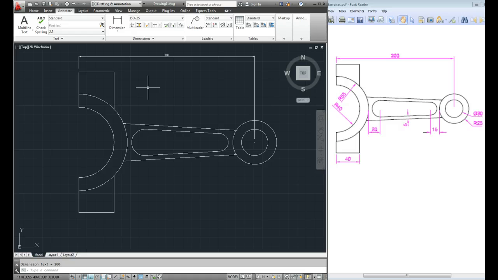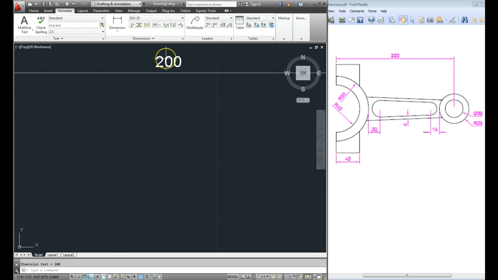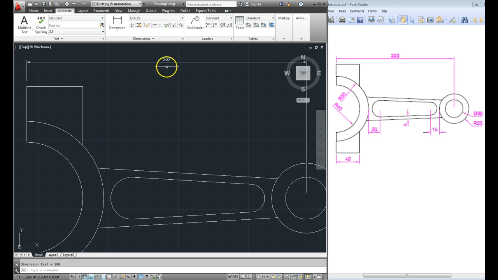The difficulty with it at this stage is it doesn't look quite the same as on our handout. There are two areas in particular that are not the same. Firstly, the text dimension is too small. You can see that it reads 200, but the size of the text is nowhere near as large as it appears on the requirement. Also, the arrowheads appear to be a little bit too small compared to what's required on the task. So to change the appearance of those two objects, we have to go into our dimension style. The dimension style is found by clicking on this little button up here.